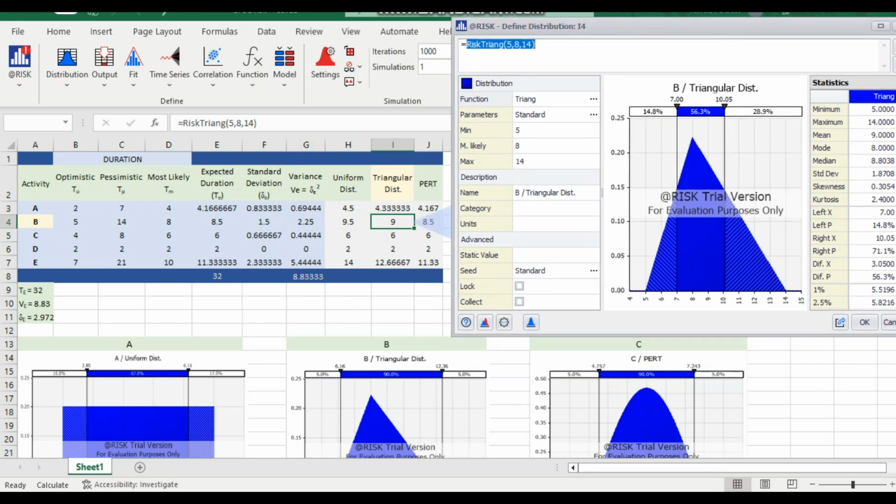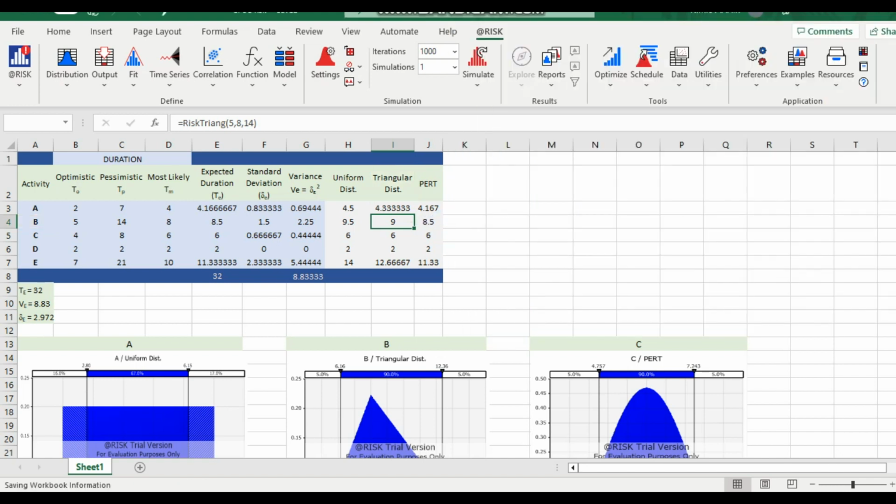Now we have this most likely value here that we didn't have in the uniform distribution. For the activity B, we have this input data here: days 5, day 8 and day 14, again the same. And again you can see here the slider. If I move the slider slightly to the left side, it shows that the probability of having the activity duration less than 6 days is 4.1%, and the probability of having this duration of 12 days or more than 12 days is 7.4%. Okay, I'll just okay here.